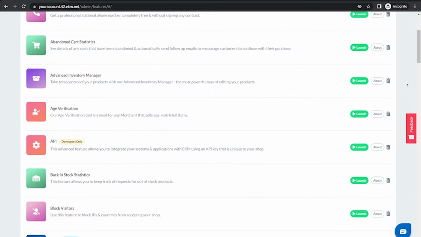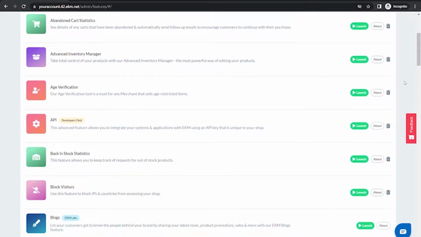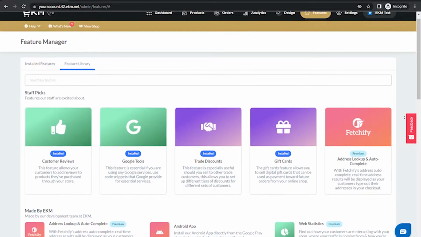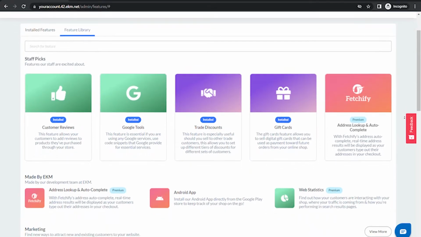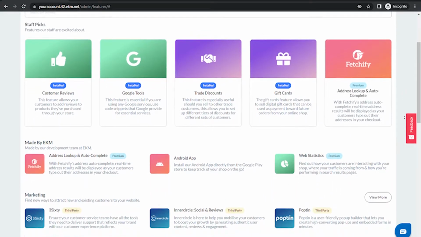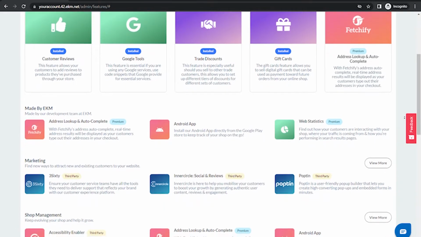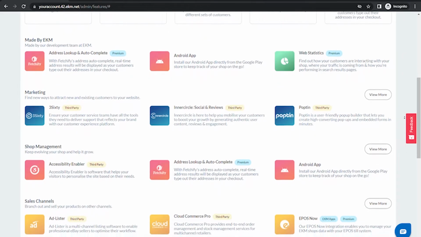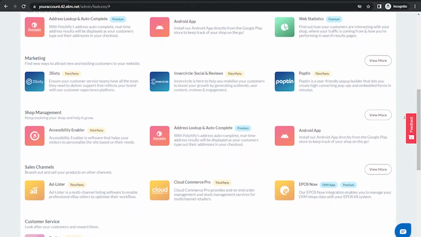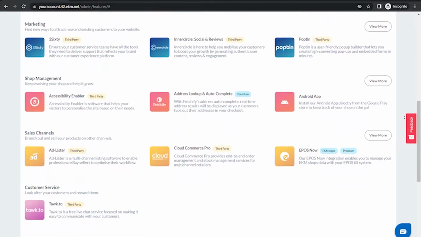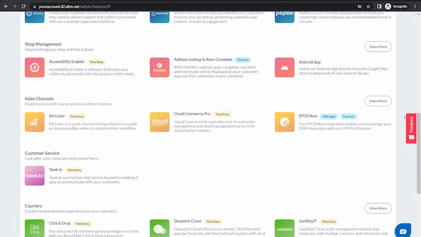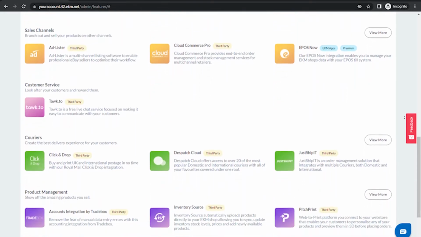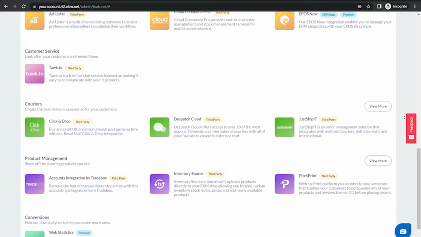This update to the Features Manager sees changes to its layout and an easier search function for your existing installed features. We've also segmented our features to help you navigate which ones may be useful to you depending on your goals. Categories such as Made by EKM. These are features made by our development team at EKM. Marketing, to help find new ways to attract new and existing customers to your website. Shop management, to keep evolving your shop and help it grow. Sales channels, features to help you branch out and sell your products on other channels. And more, including customer service, product management, couriers and conversions.